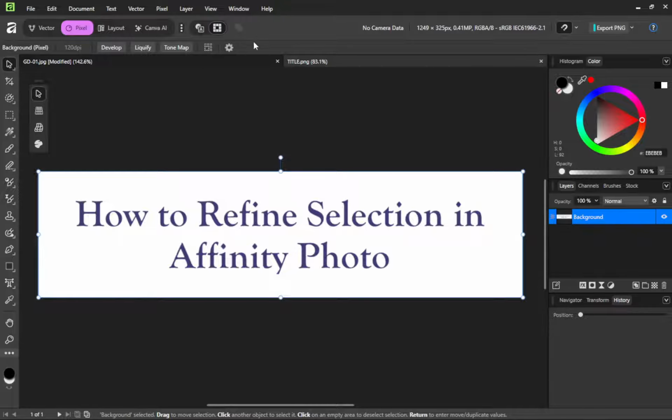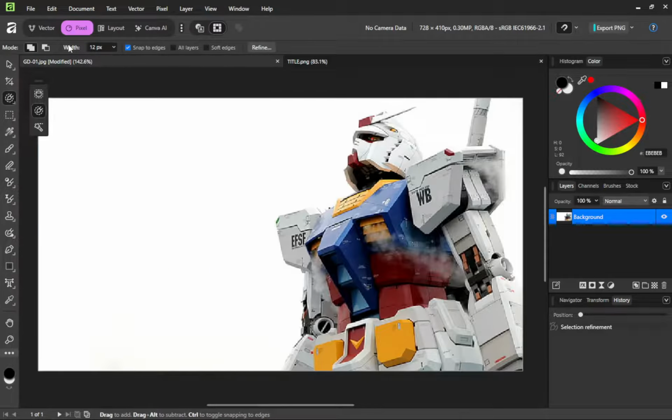Start by making a rough selection of your subject. You can use the selection brush tool to paint it in, flood select if the tones are distinct, or the marquee and lasso tools for more geometric or freehand areas. Don't worry about perfection at this stage. The goal is to include the subject broadly so the refining tools have something to work with.